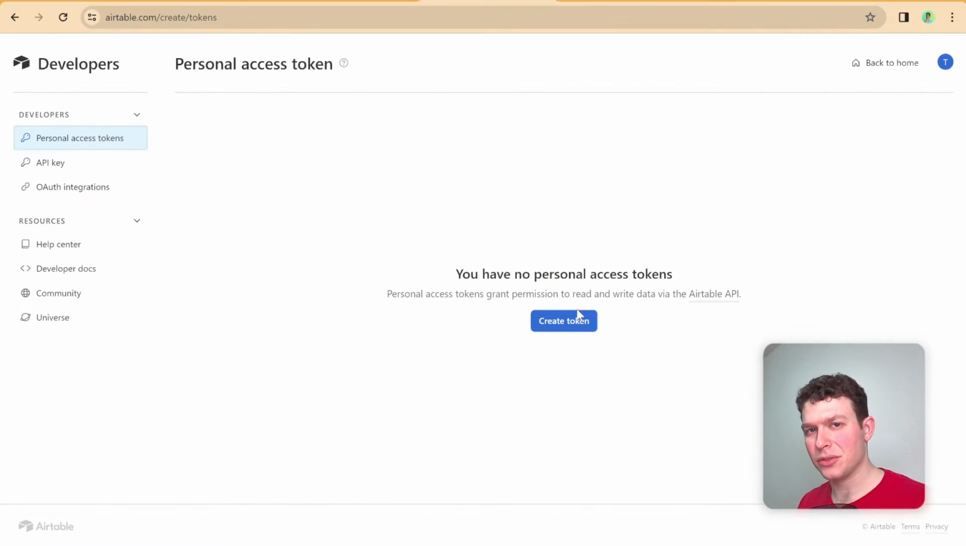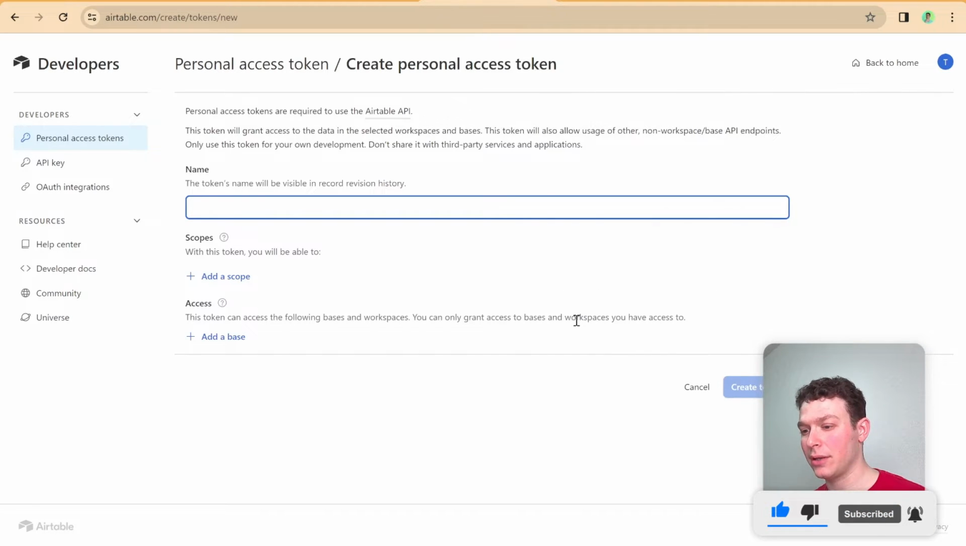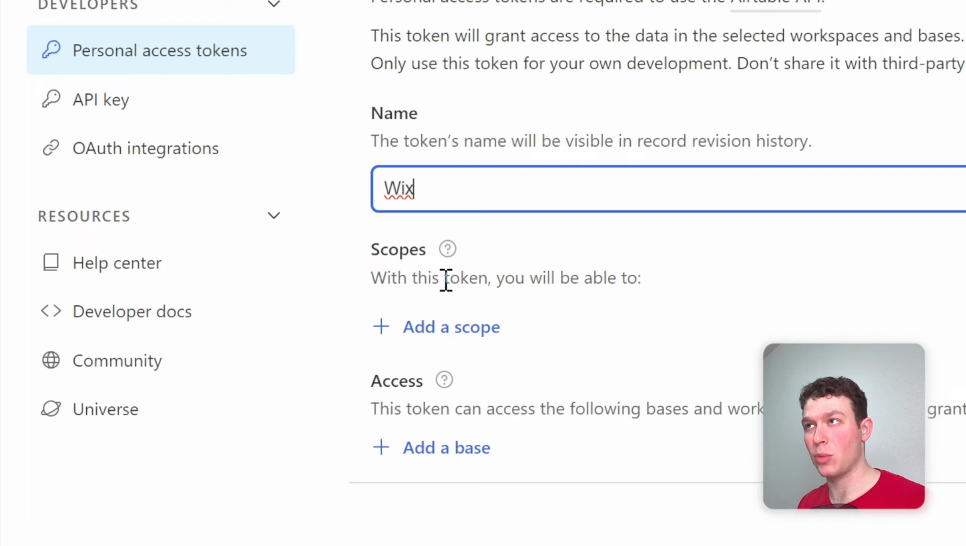When I hopped in to create my token, I realized that there's an important stage here that you'll probably want to not miss. Before they actually give you the token, if I click create token, we first have to give this token a name. I'm just going to call it Wix. Then we have two important parts here, which are the scopes and the access, which I realize might be a little confusing if you don't have experience working with APIs.